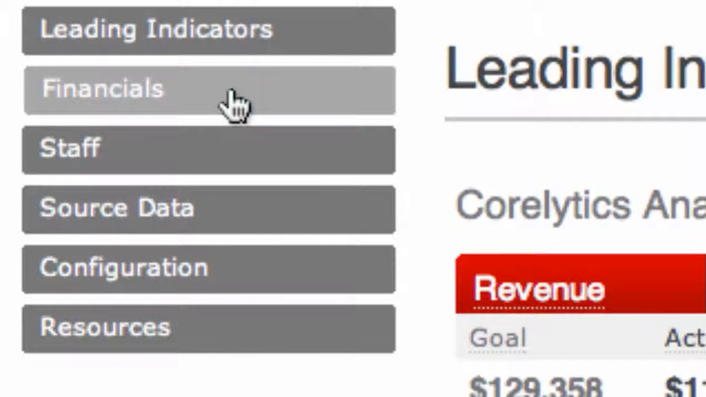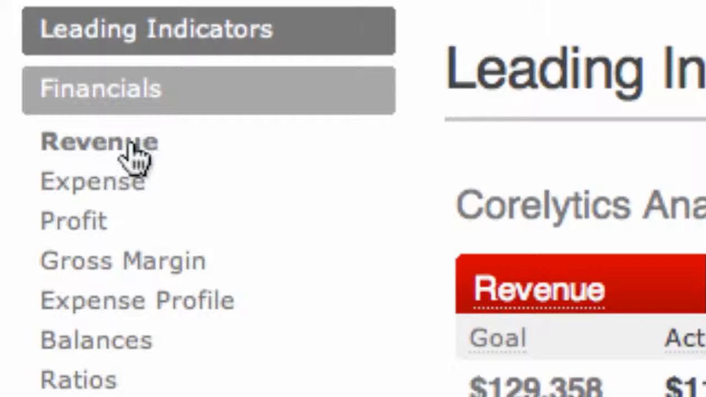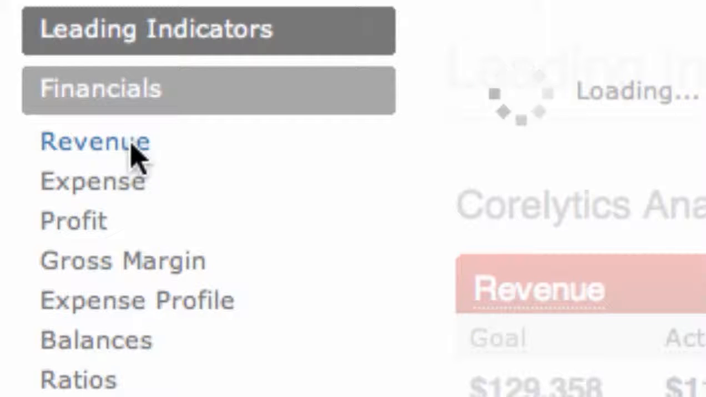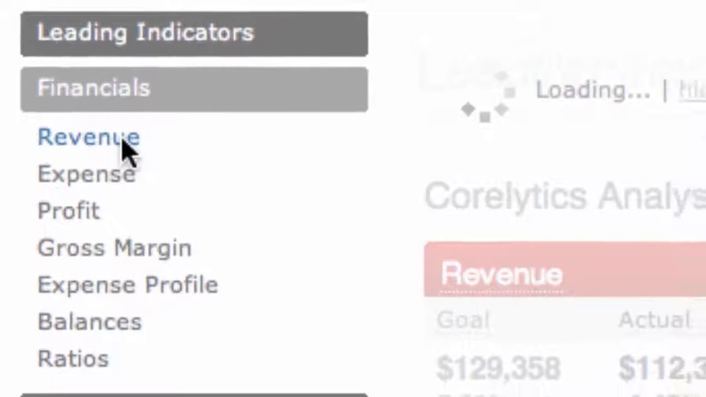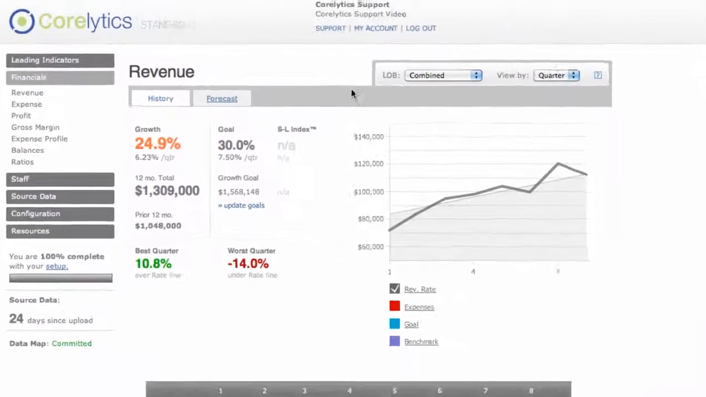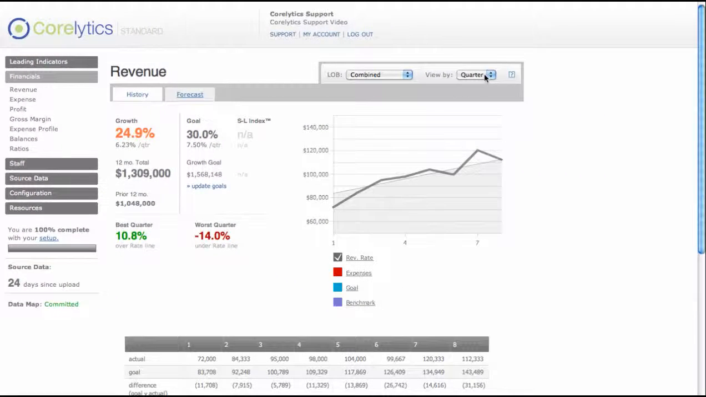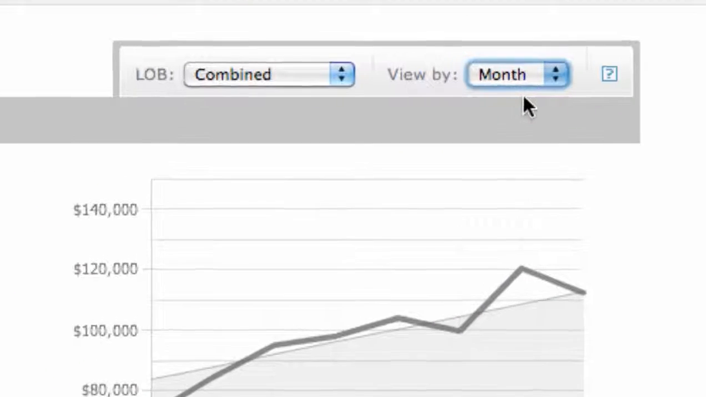The first thing I want to do is change the View By setting from quarter to month so I can see the most accurate picture of the performance trends. The graph displays the performance of the most recent 24 months. This helps me visually examine the most recent performance for this metric.